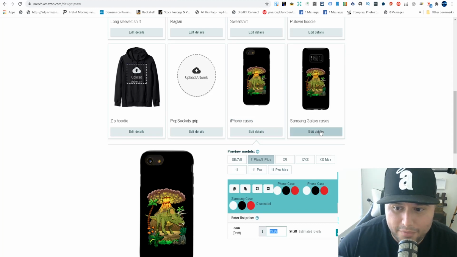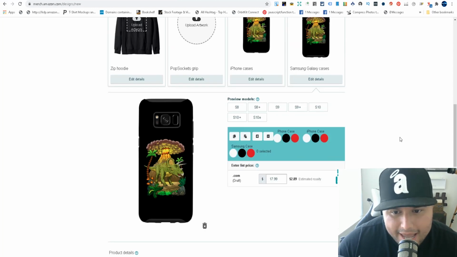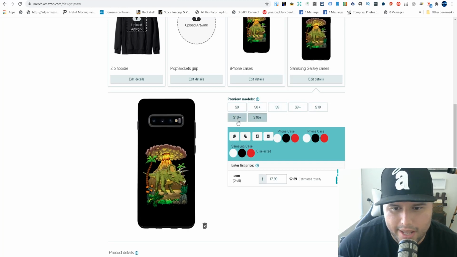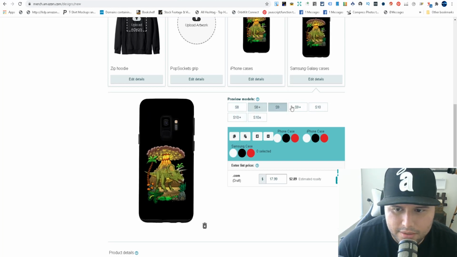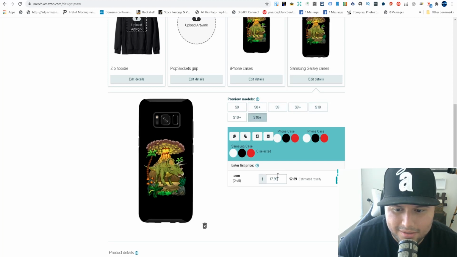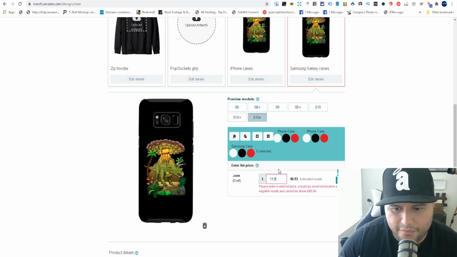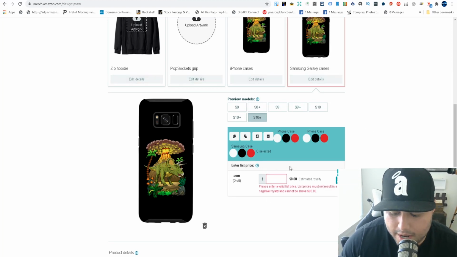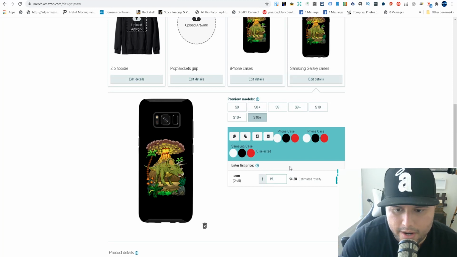And then also, they have them available on the Samsung Galaxy cases, S8, S8 Plus, S9, and so forth. As you can see, freaking awesome. Now you're asking yourself, are they the same price? And yes, the same royalty if you put them at a certain price. And yes, they are, right? So this is really awesome.